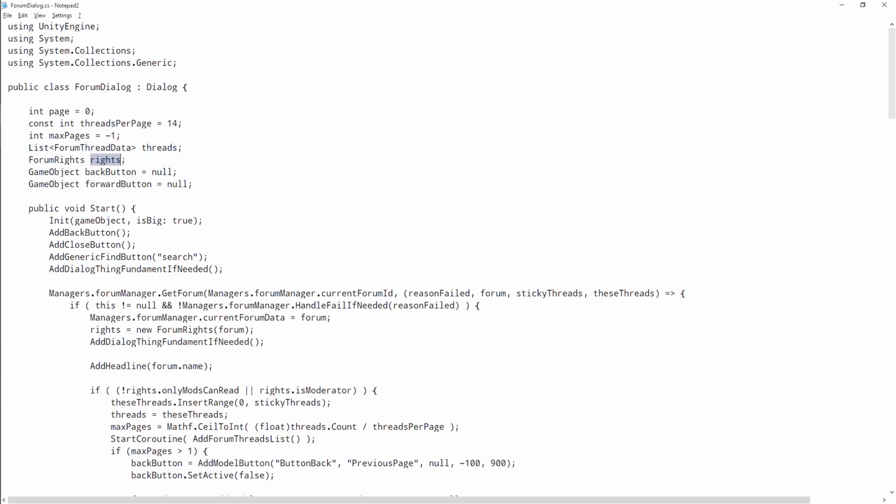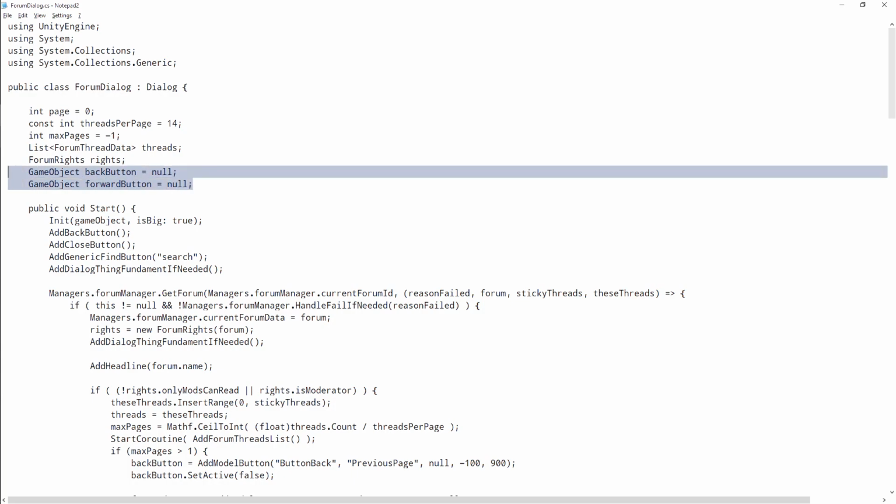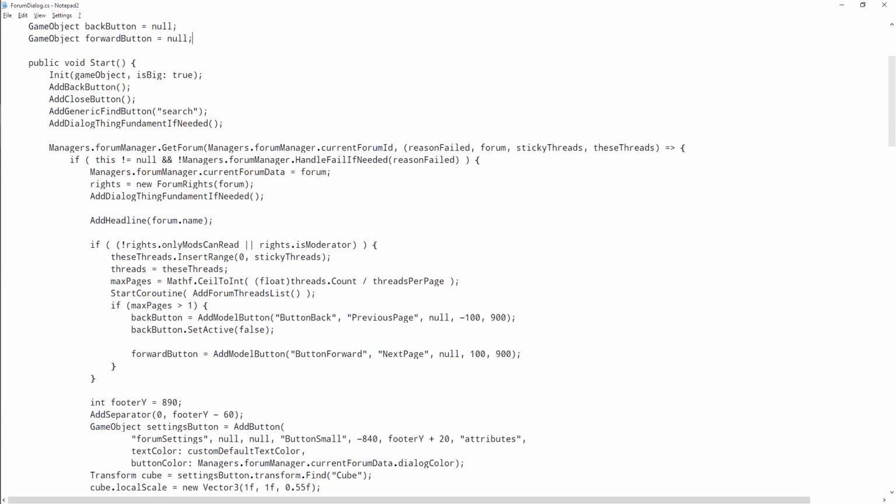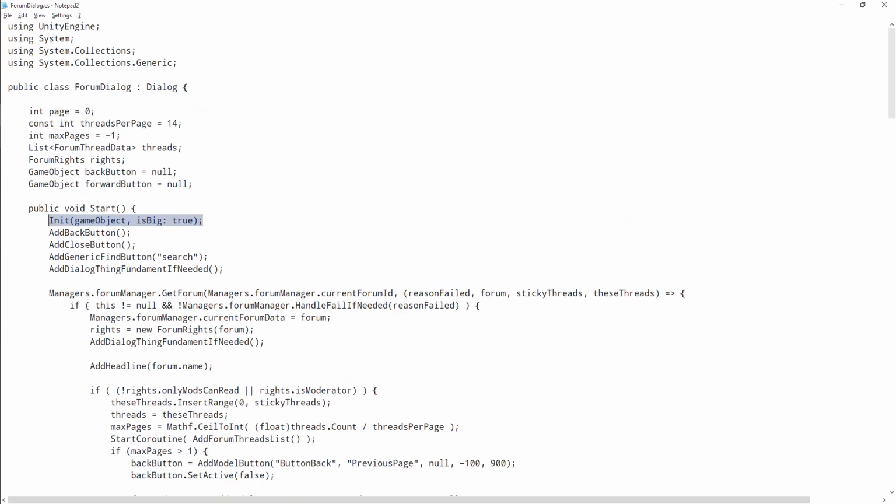Then we have the forum rights. I can show you later what that is. And we have a back button and a forward button, which we declare in the scope because maybe they need to be refreshed or something. And then the dialog will always start with a start, and we are initting the game object. Unity calls this the game object, which is basically any type of object in the world, and in this case it will be the dialog itself.